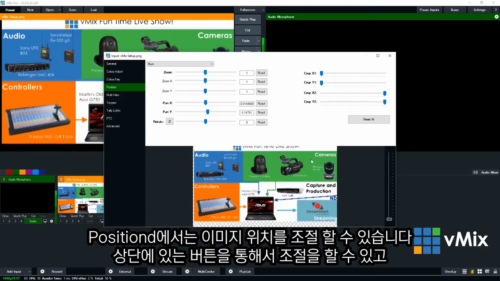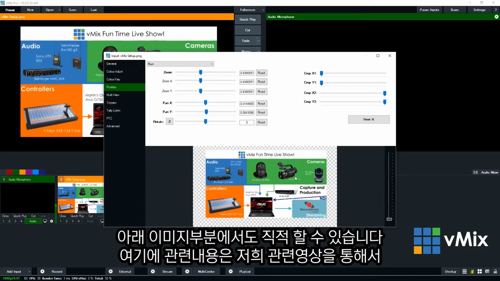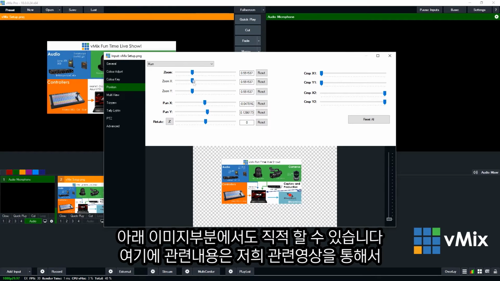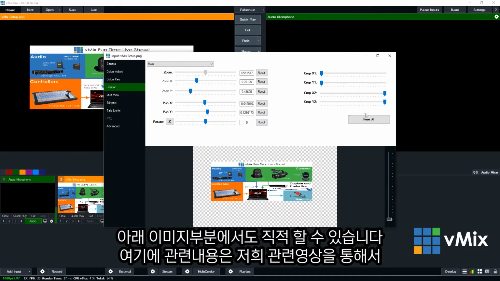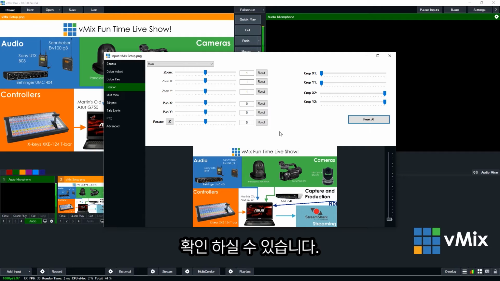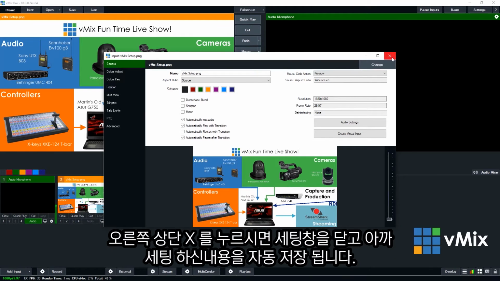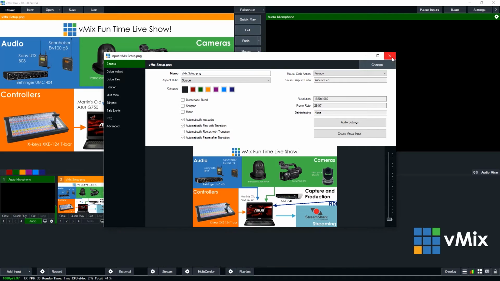So you can move it around by selecting it down here. You can hold shift down and stretch it like this to manipulate the image. You can also use these sliders up here and then reset them. We have some tutorial videos about these that you can see on our YouTube tutorial playlist, if you want to check those out. There's another one here, multi-view triggers, all those are covered in other tutorials. So we'll just go back to general and we'll close it down by pressing X. If you press X, that will allow you to save all the settings.